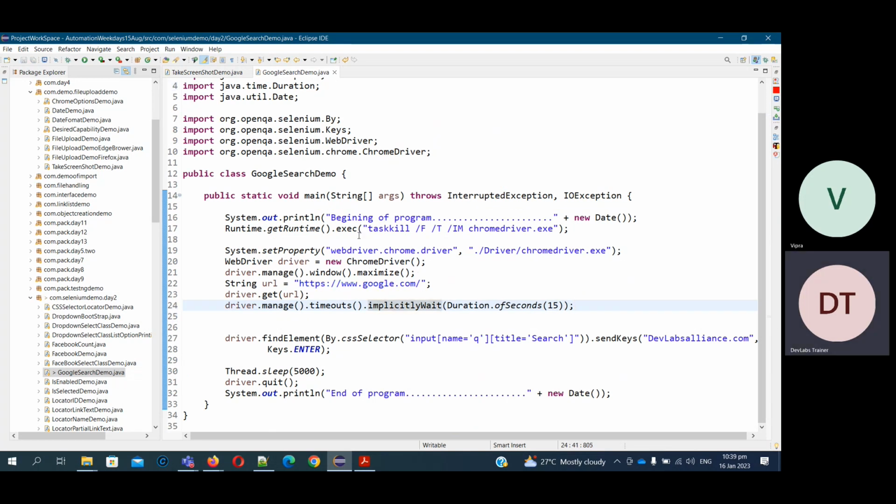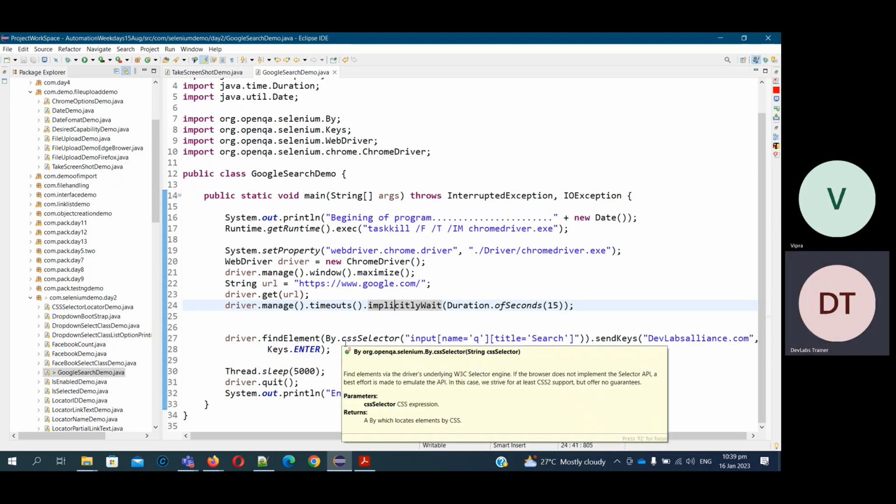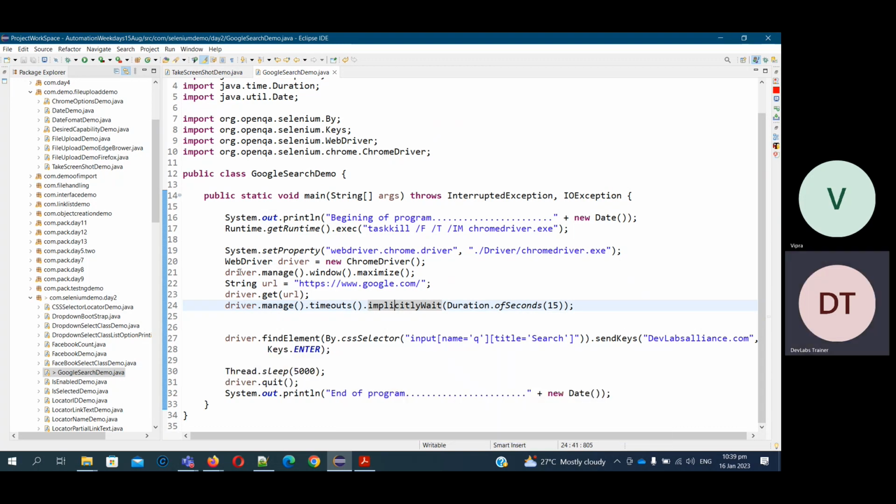So this is done. What it will do, it will just open the Chrome and then it will open the Google search. Then it will open the Google search bar and there it will type something and it will search and enter. And then after 5 seconds, driver.quit. So this is the basic test. It is designed for Chrome.